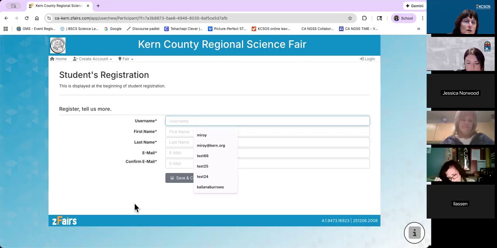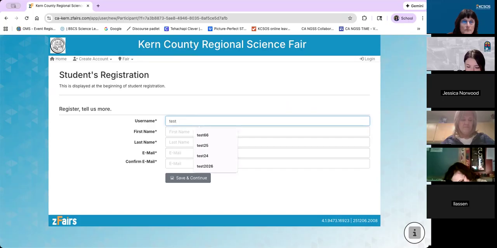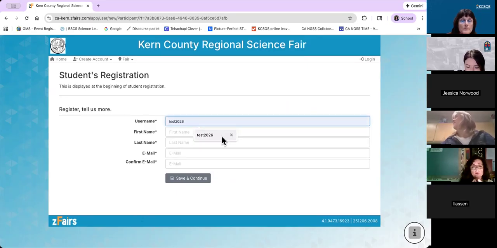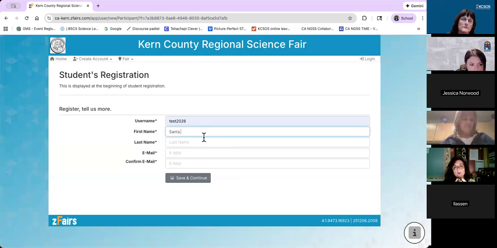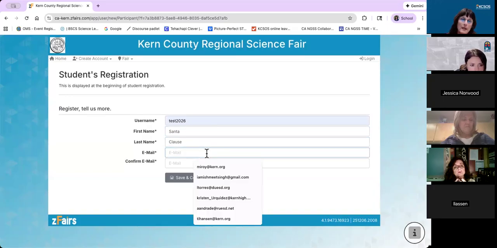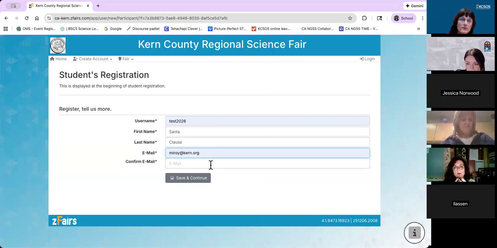So here we go. I am going to create a username. I'm going to call myself Test 2026. And since I'm creating a dummy account today, I think I'm going to be Santa Claus. Okay. And I can use my email address here. I'm going to put my email address in there, confirm my email address.